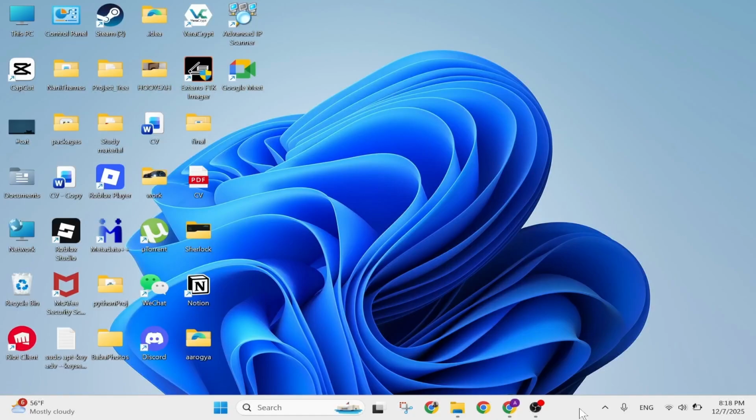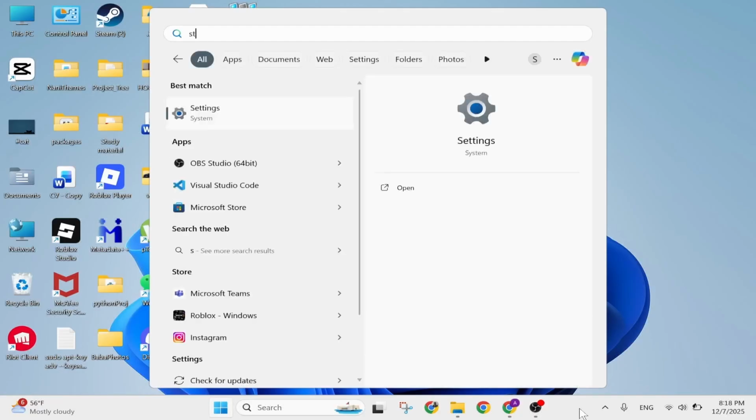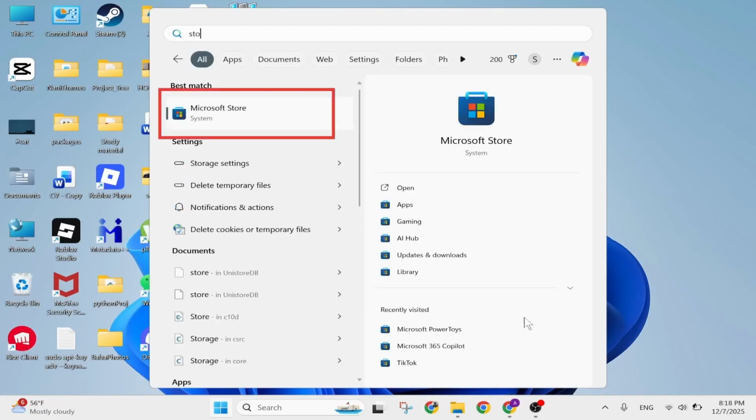Now let's jump right into it. First step, open up your Microsoft Store. Search for Microsoft Store and then open it up.